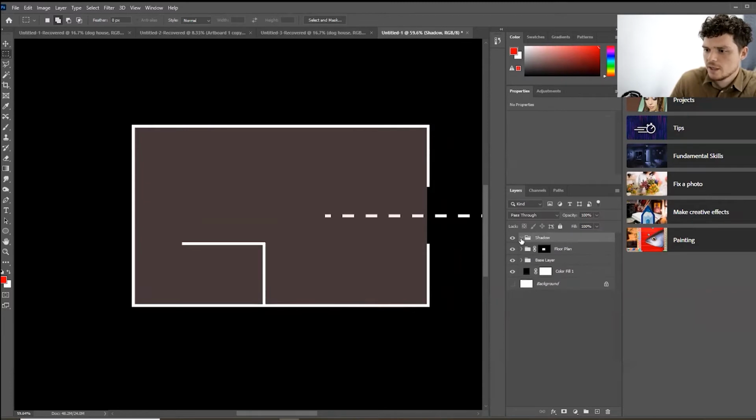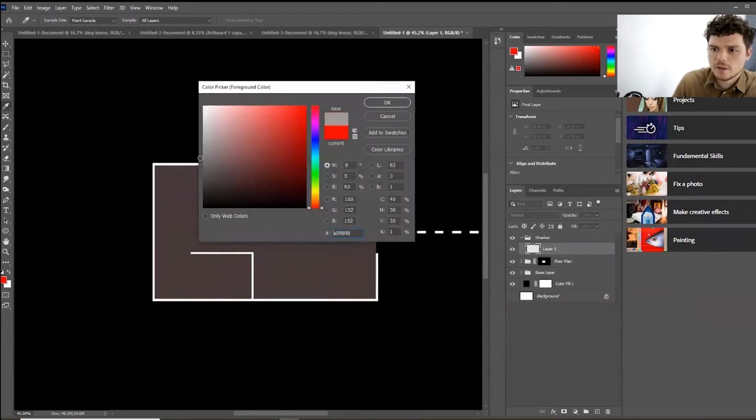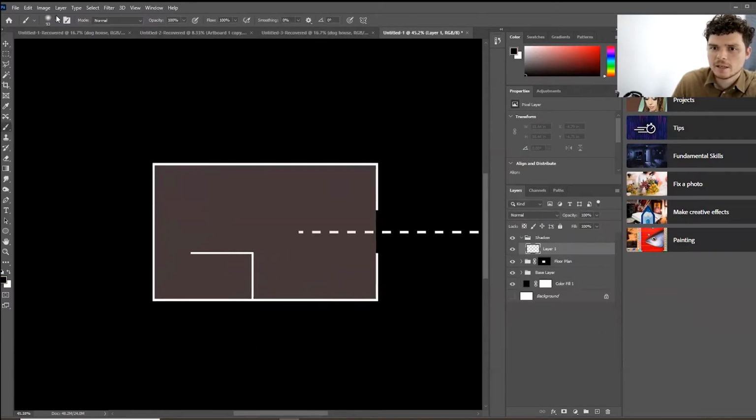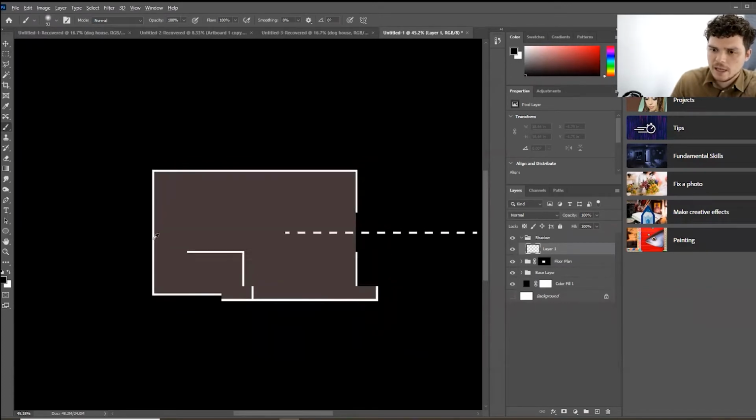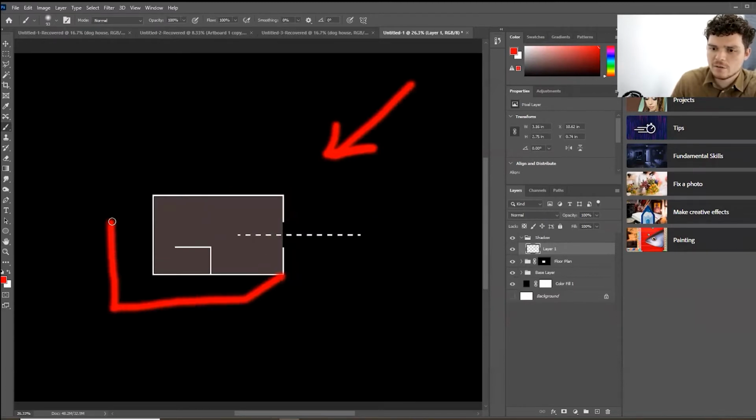And for the shadow layer, I'll also make a new layer here. I'll again press the B button, go to black, and make sure I have something nice and blurred out. Let's just pretend the sun is coming from this direction, which would mean you would cast shadows like so. Maybe even on the inside, you would cast shadows on the inside.